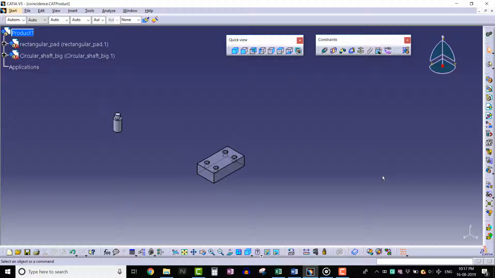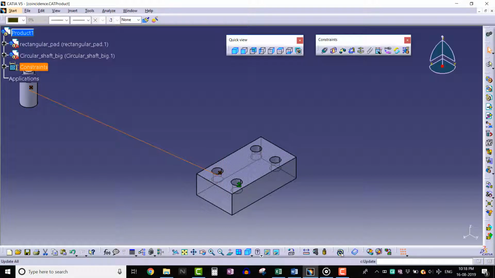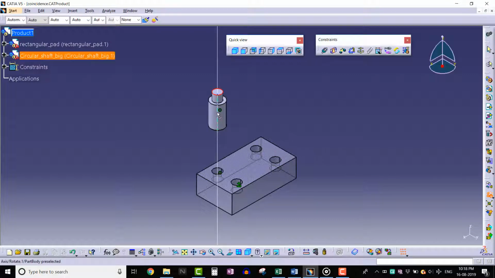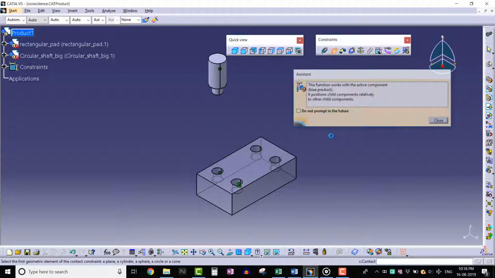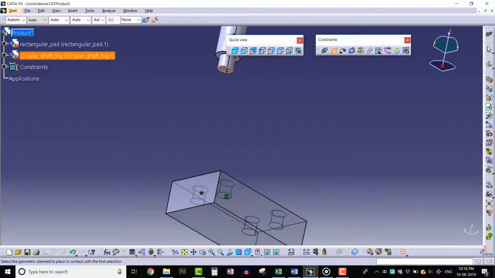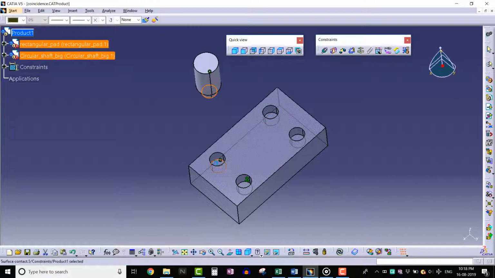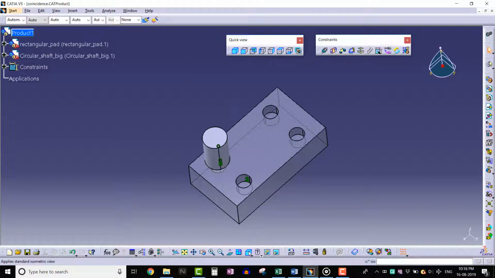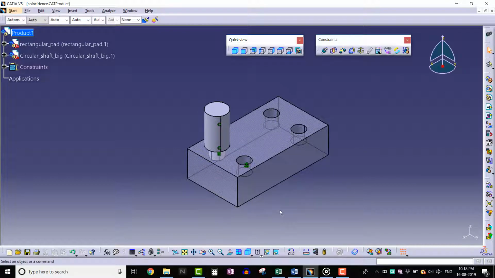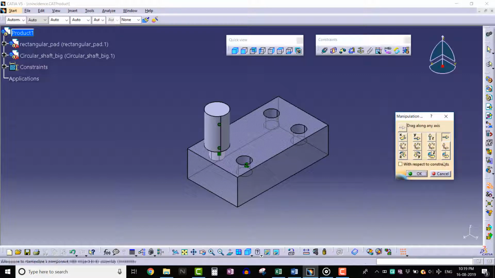Now let's understand how this tool behaves after applying constraints. Let's apply fix, coincidence and contact constraints between these components. Let's manipulate the components using manipulation tool.